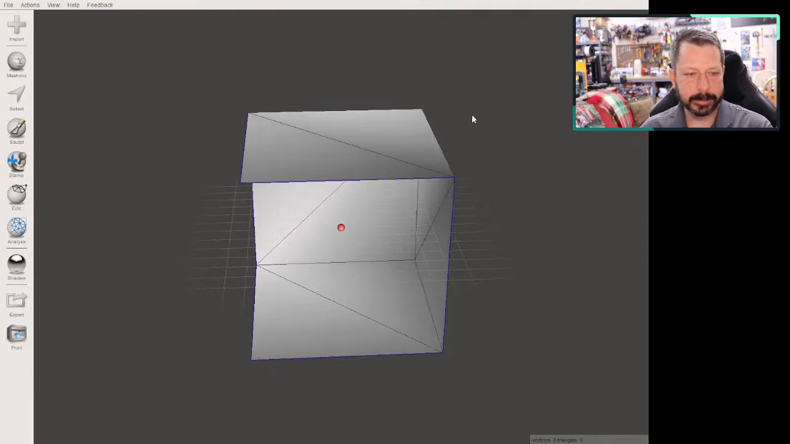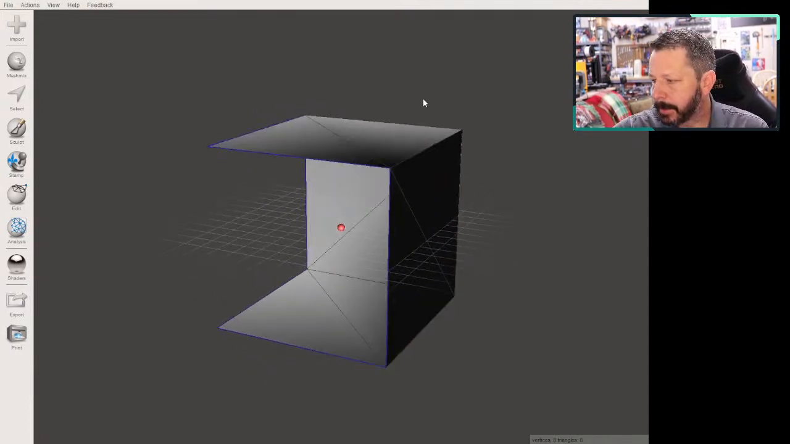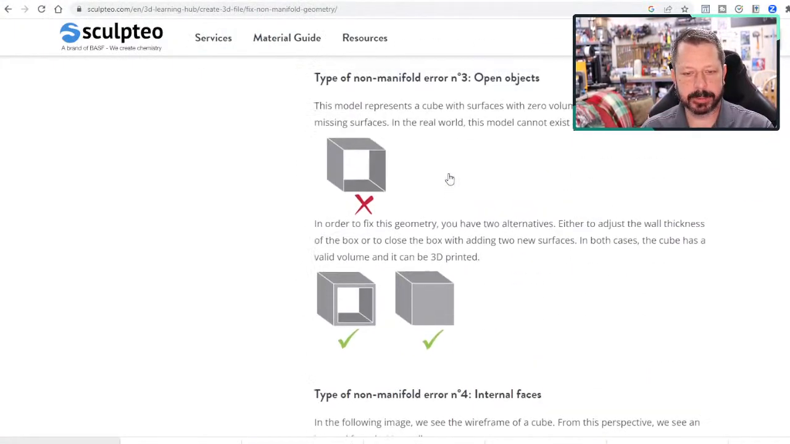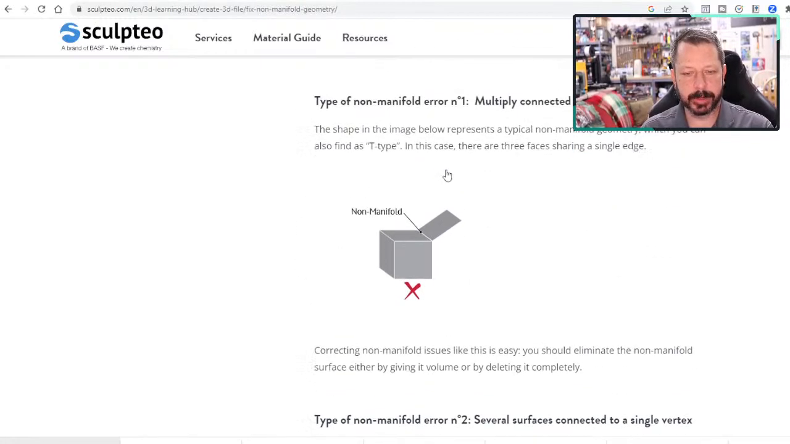So that web page that I linked to goes through several different types of non-manifold situations. There's a 3rd face sharing that edge there. So that's a little bit about STL files in general.